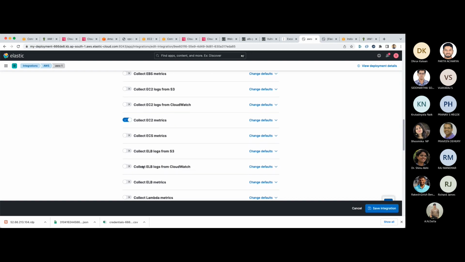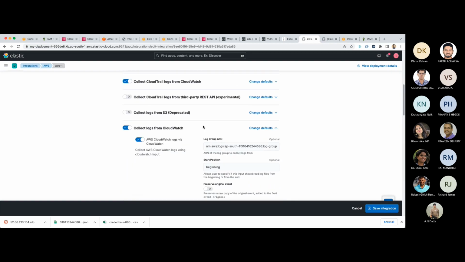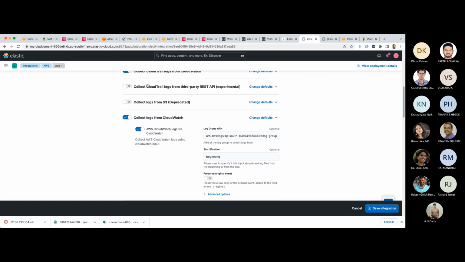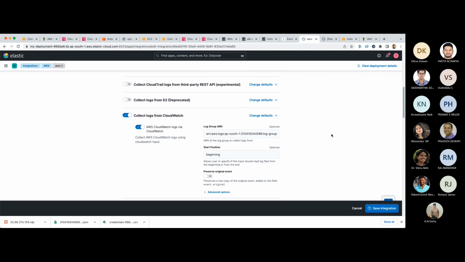So just to test out, if you wanted more information, you can also just go enable this option, which is collect logs from CloudWatch, instead of just collect CloudTrail logs, and just give the same path because you're dumping everything there.